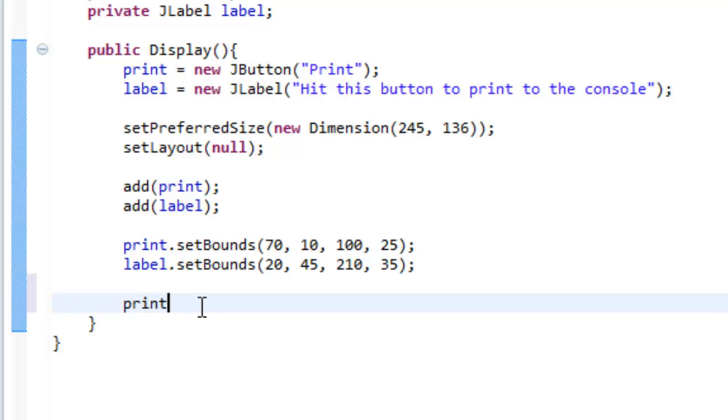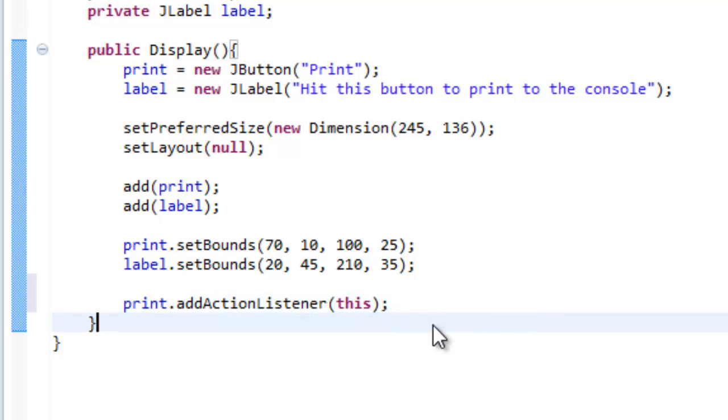So we're going to do that right now. Let's do print.addActionListener. And then we're going to put this. So what does this mean? Well, this pretty much means this class, display. I could type display if I wanted to, but it's much simpler just to type this. So we're going to do print.addActionListener(this). So we're going to add it to this class. And we are going to do one last thing.